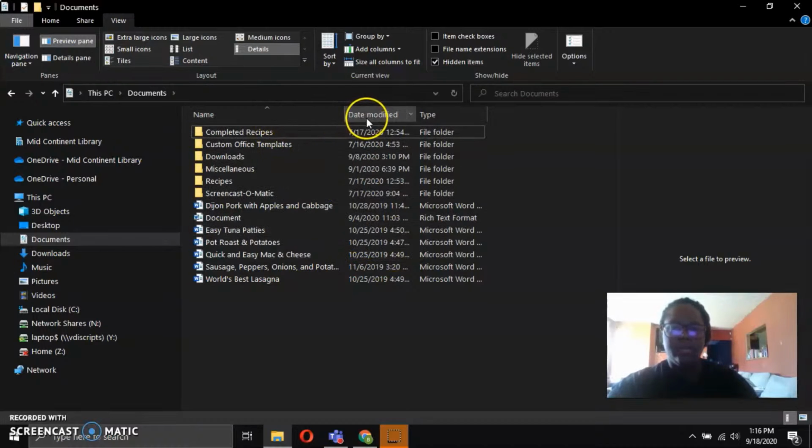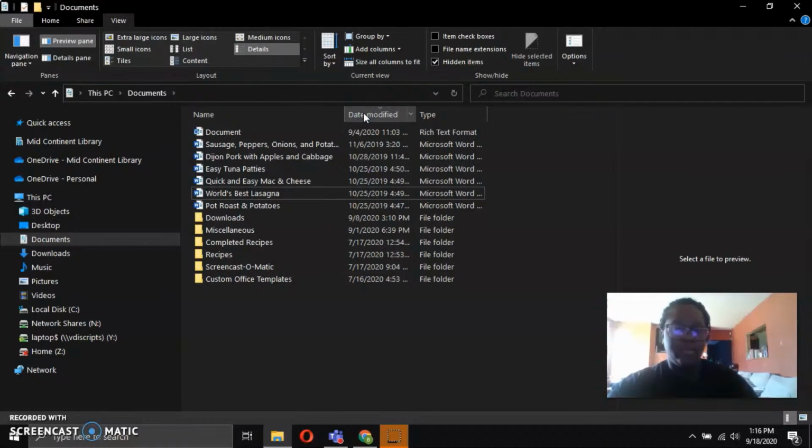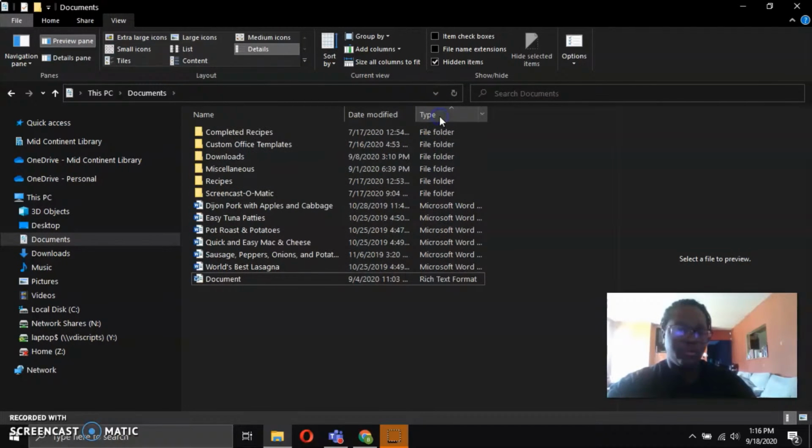You can click on these different columns as well to sort. So this was reverse alphabetical. I can sort by date modified, so early is at the top, old is at the bottom. And I can also sort by type, and it'll sort by type alphabetically. So you can do all of that.